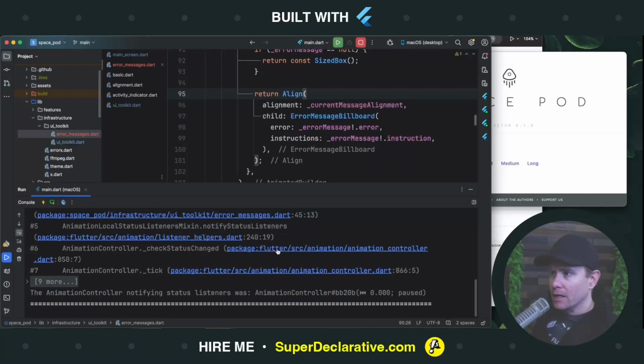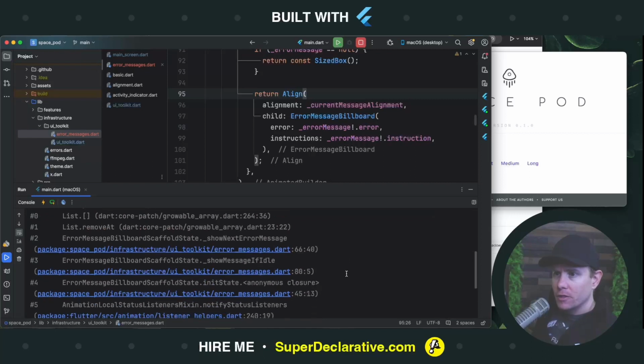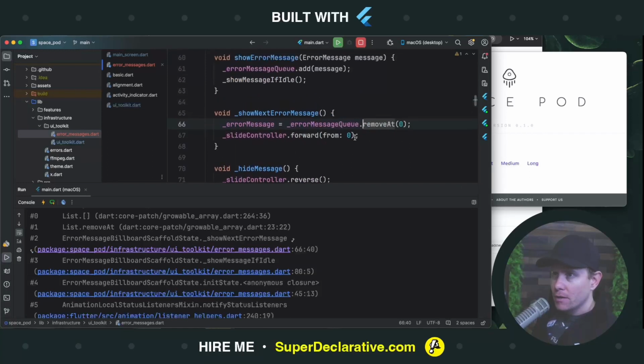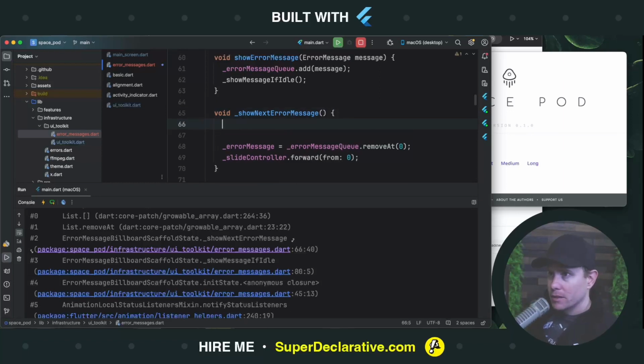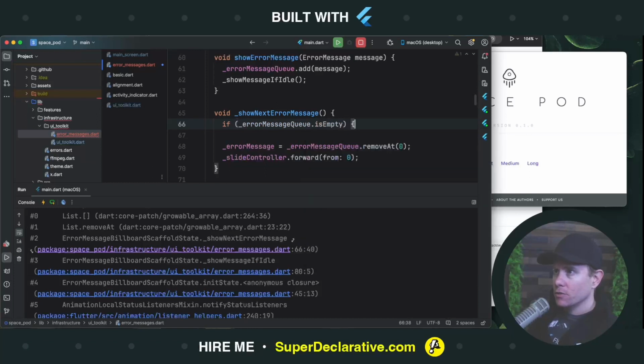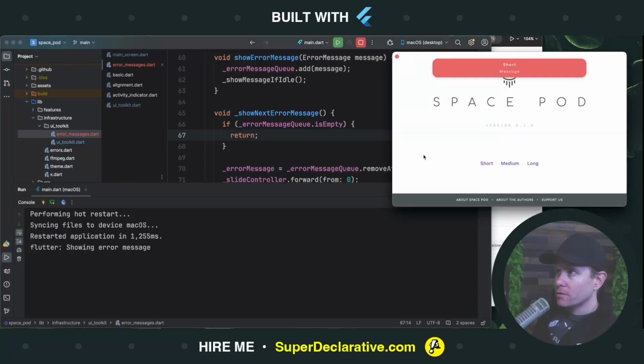All right, but still an error. Let's see what's going on here. Invalid value range. Okay, so we're always calling show next error message, but we didn't consider the possibility that there are no further error messages to display. Short, 1, 2, 3. Okay.